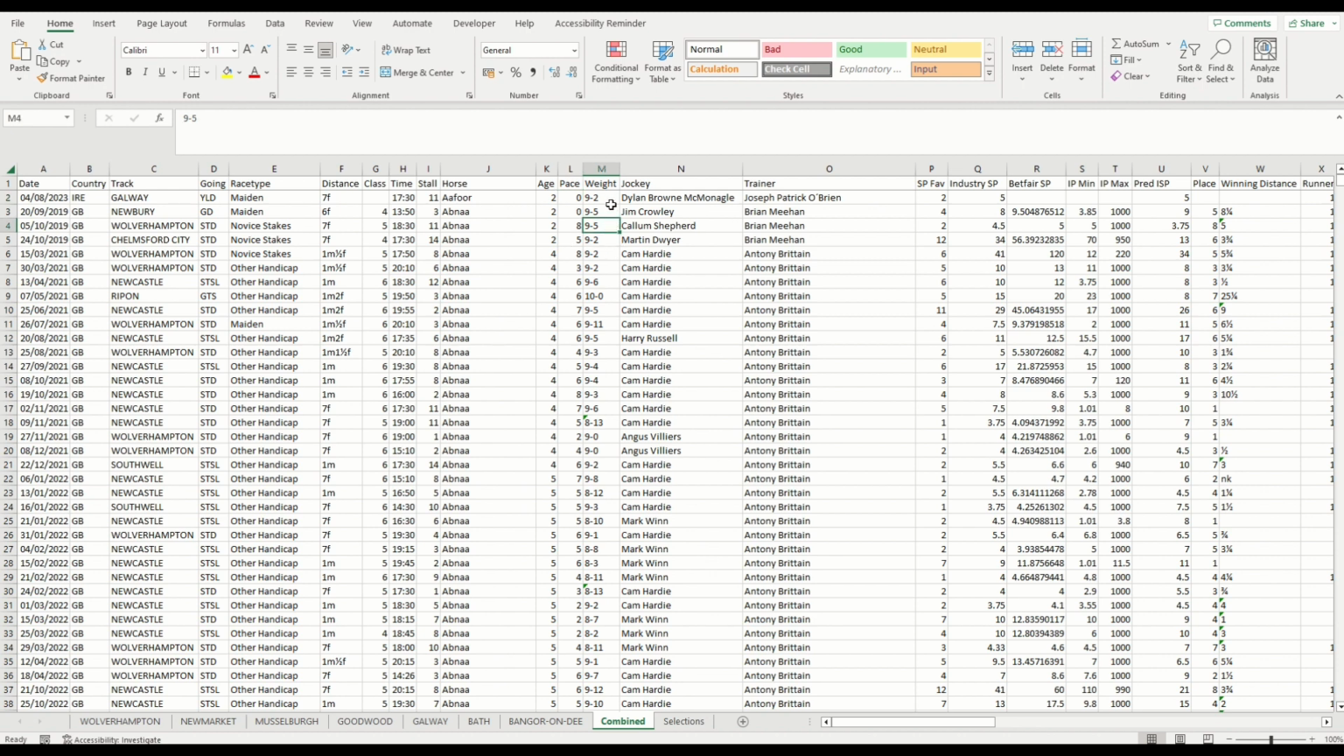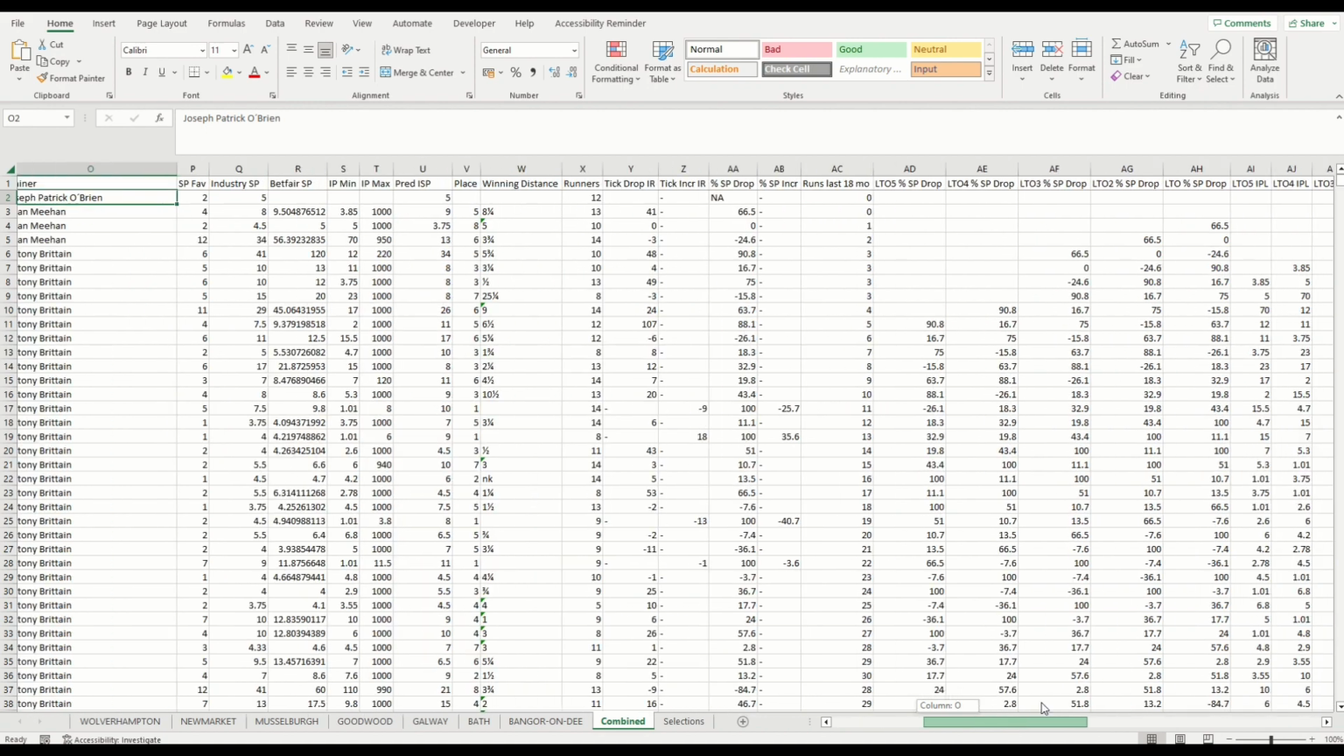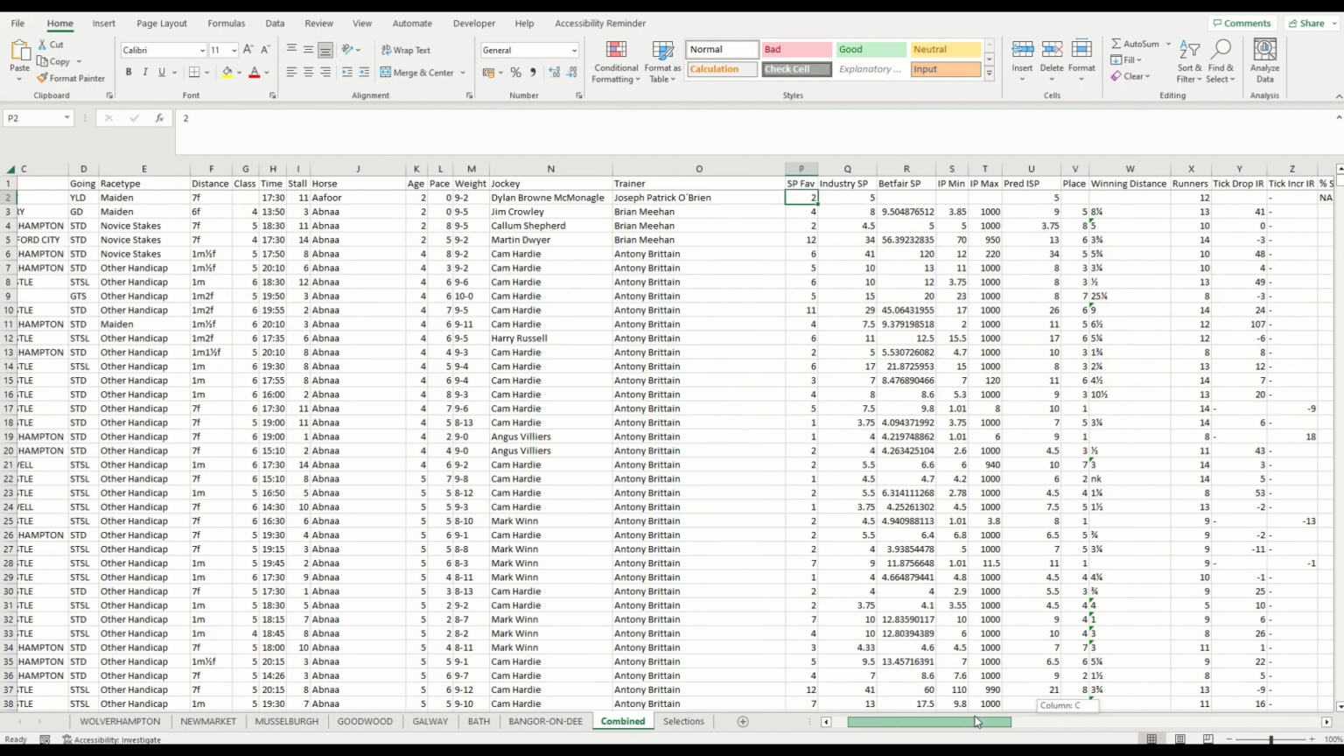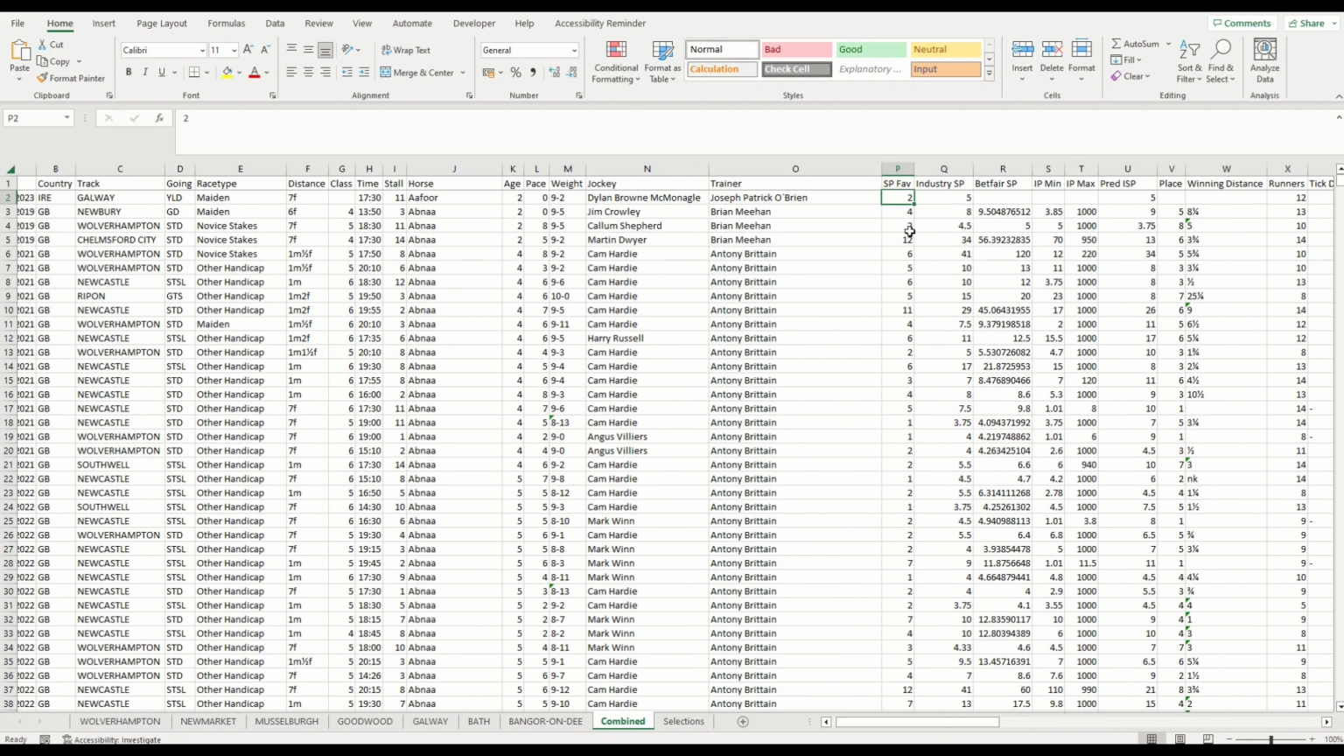The weight, so that's the weight the horse carried or is expected to carry. And again, on our FAQ page, there's a bit more information that you can go into on the weight. Jockey name, trainer name. Don't think I need to do any more on those. SP favourite. So this is the industry SP. So 1 obviously being the favourite.